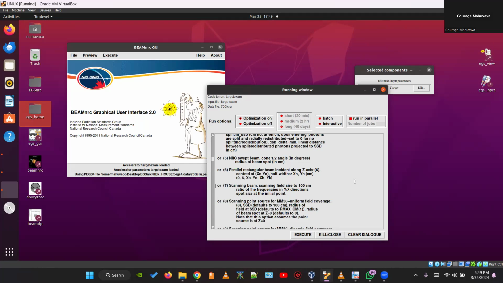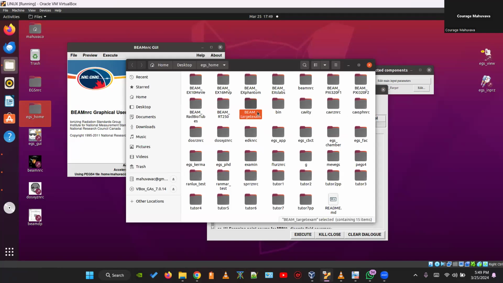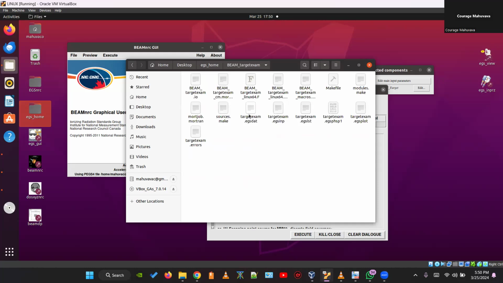And once you have modeled it, let's just open that folder that we've generated, okay? So we generated beam target exam, right? This is what we generated. If you open it, you can see your output, which is a phase space file, right? And the other files contain information like uncertainties. I believe it's either the .dat, EGS or the list that has information on statistical uncertainties and things like that. But we'll get to that. That's more on the analysis stage.